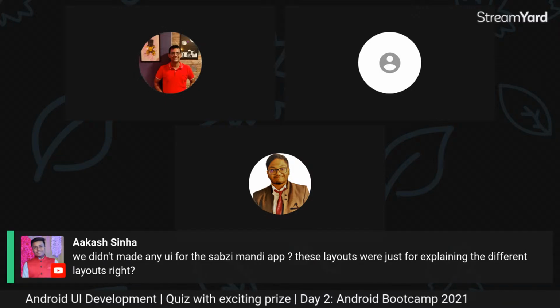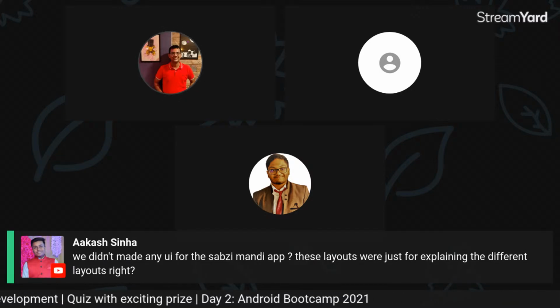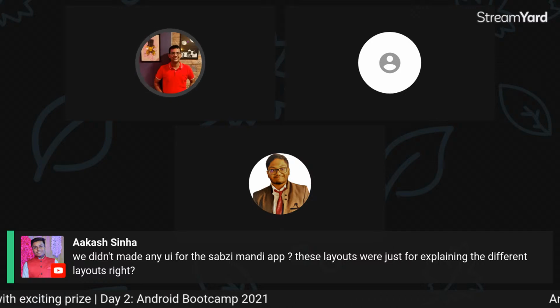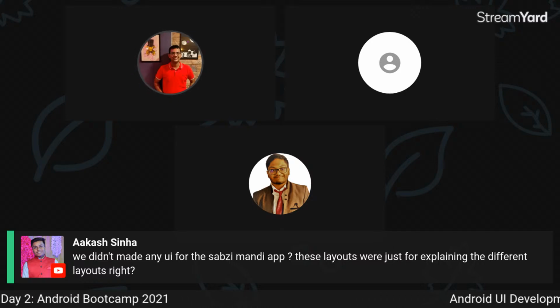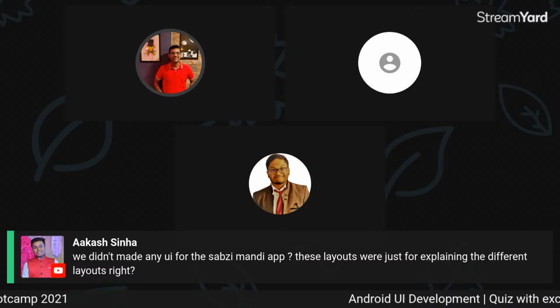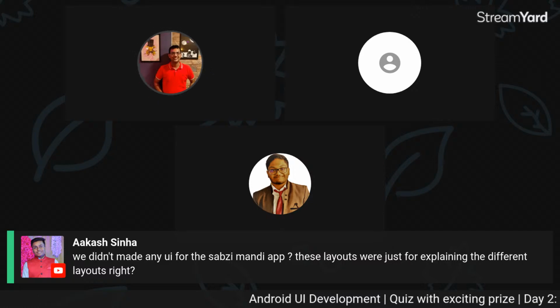Akash Sinha says, we didn't make any UI for the Sabzi Mandi app. These layouts are just for explaining the different layouts, right? Yes, Akash, this was just the basics.